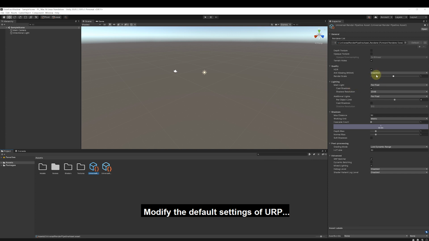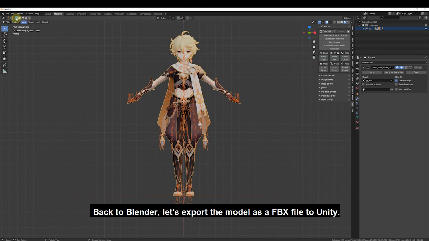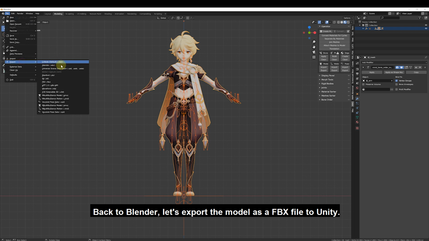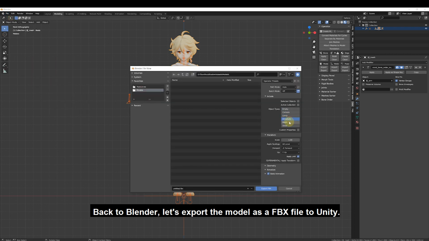Modify the default settings of URP. Back to Blender, let's export the model as a FBX file to Unity.